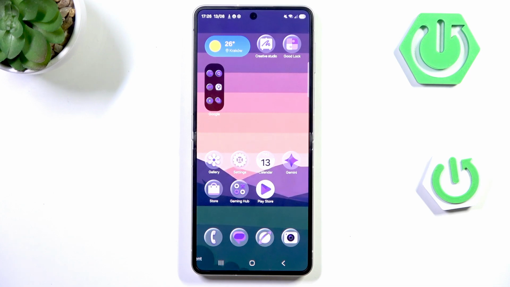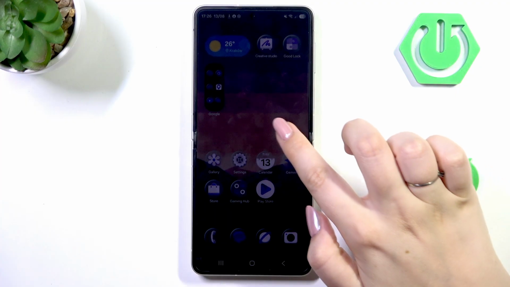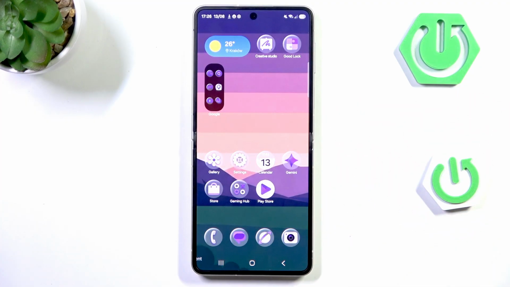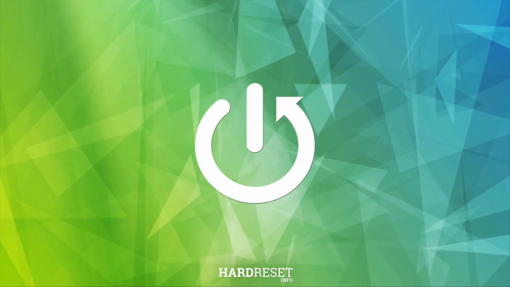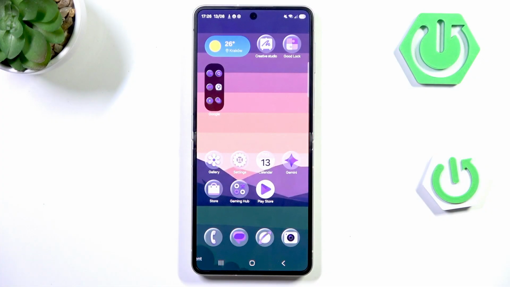Hi everyone, in front of me I've got a Samsung device and let me share with you how to enable the instant split screen shortcut on this device. Before we proceed, the most important thing is the navigation. This option will work only if you've got the 3-button navigation applied. It will not really work when you've got the gestures.